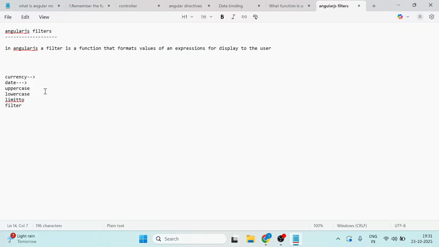Okay, there are limitTo and currency. With currency, it will change to rupee, USD, and so on, so the symbol will be represented.